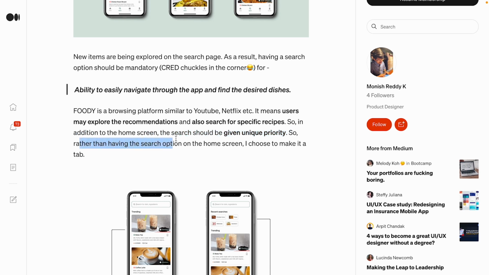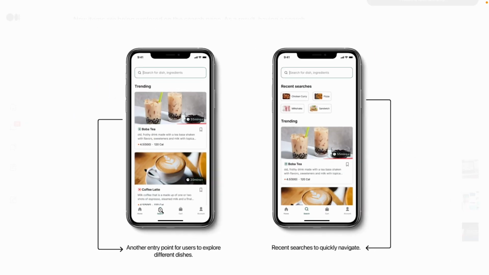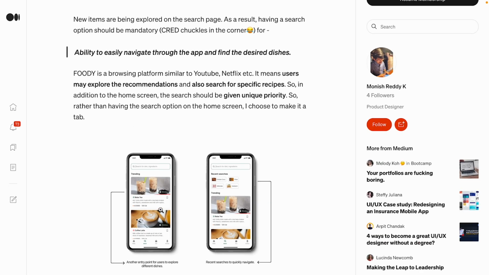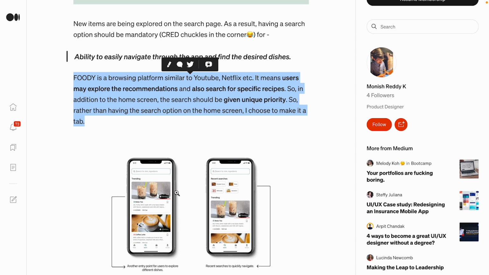So rather than having the search option on the home screen, I chose to make it a tab. Now, I feel that this makes no sense to me in a way, because I would rather have a search bar on the home screen itself, and I don't know why we need a search tab. And fine that you're showing you have a search tab, but then the logic that you're giving here to explain why there's a search tab doesn't make sense, right?